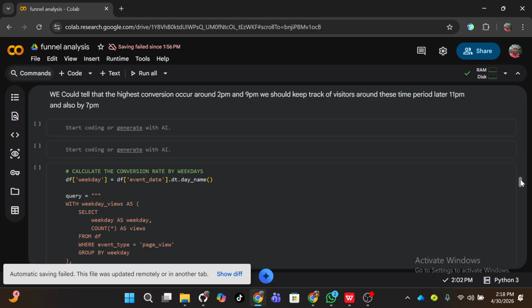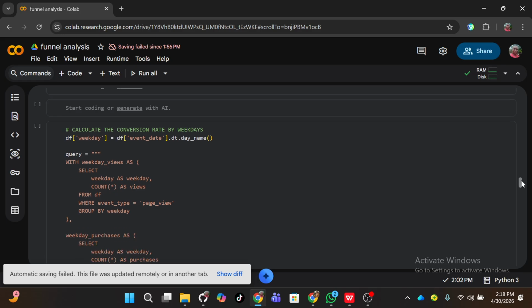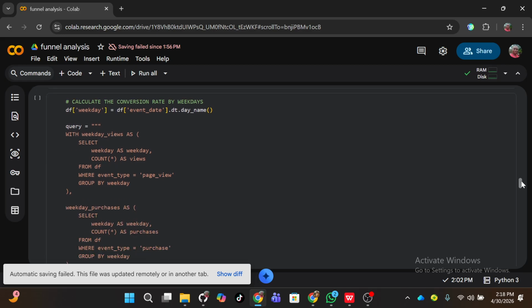So now we are going to calculate the conversion rate by weekdays. Which of the weekdays has the highest conversion rate? First, we are going to extract the weekdays from the event date column. That's why we have this particular code here. After doing that, we now write our query where weekday underscore view, and then we select our weekday as weekday. Then we count the total number of views for those weekdays. Then where event type equals page view, we are grouping it by weekdays.